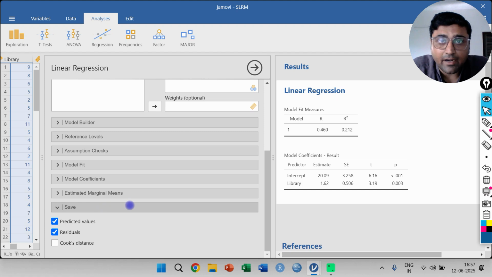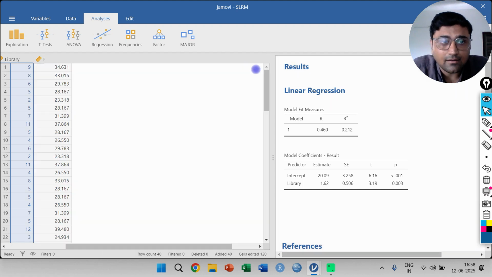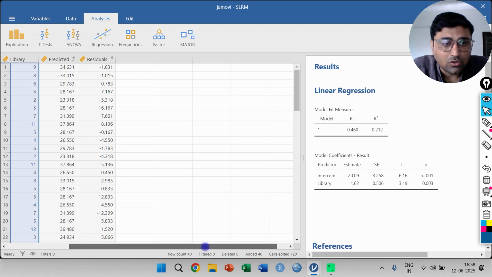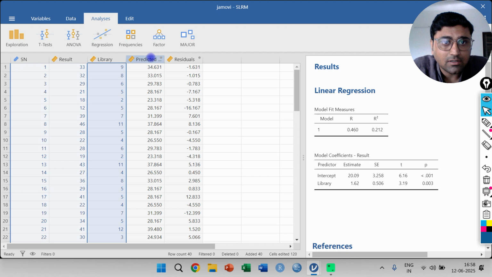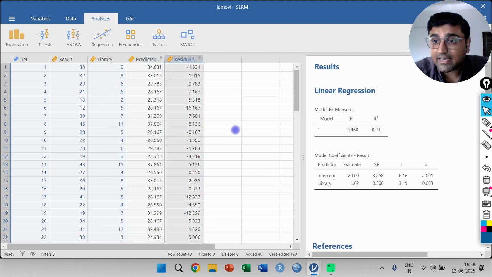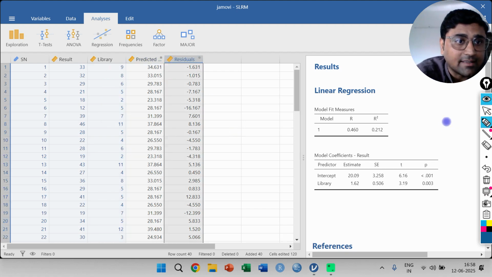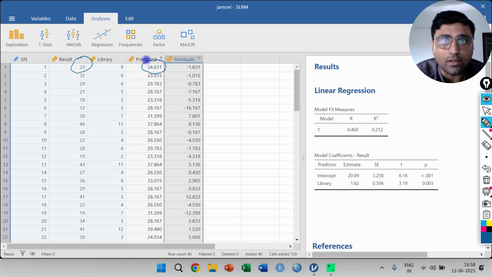In this save command, under this save button, we have predicted values and residuals. Then click here. You can see here we have predicted values and residuals. So what is residuals? How do we calculate it? See, this is the original value, that is 33. This is the predicted value, 34.631. So therefore this residual is 33 minus 34.631. This is how the values of residuals are derived.